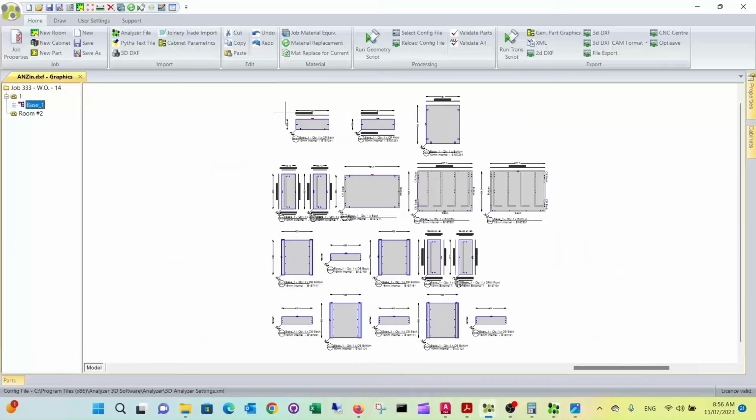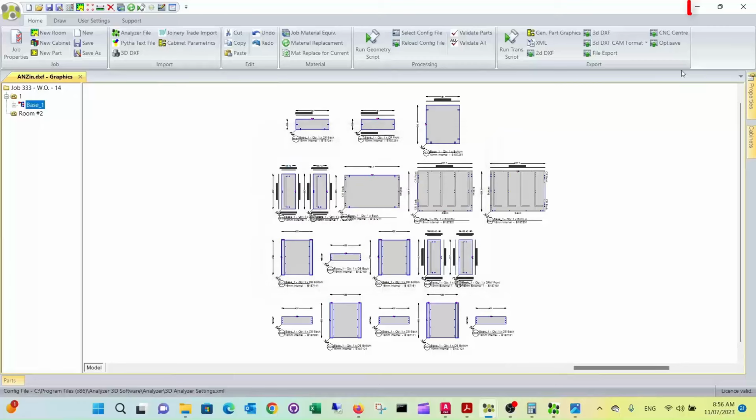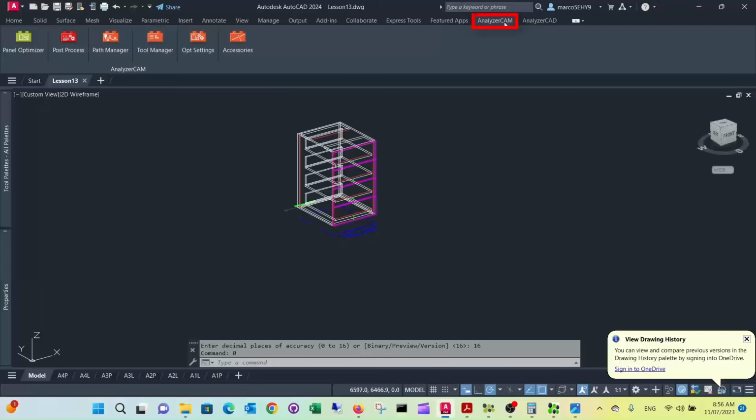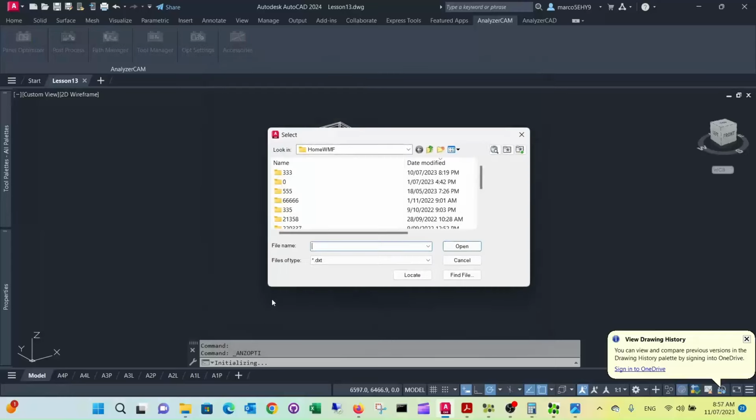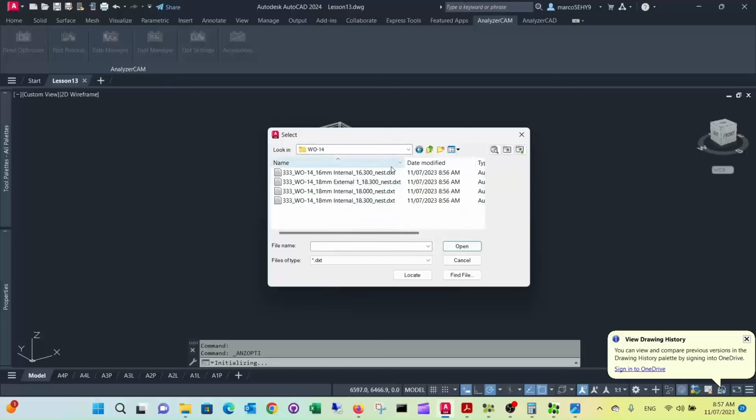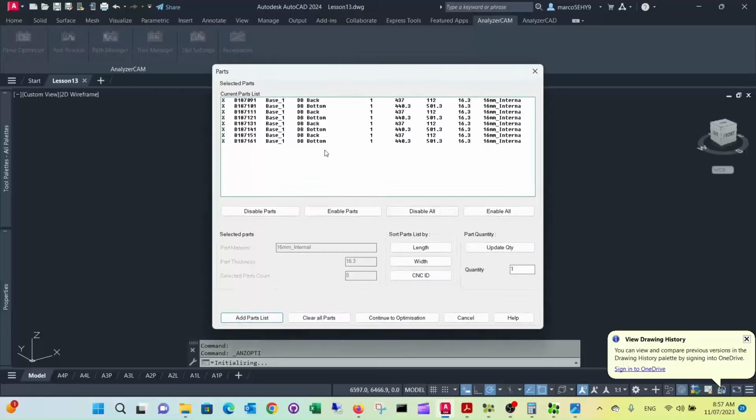So now we can quickly export this to Analyzer CAM. We run the translator script to Analyzer CAM. Select our work order number 14. We're just basically interested in the 16mm internal. So that's all our back and drawer bottoms. Just let's see how they've been drilled.